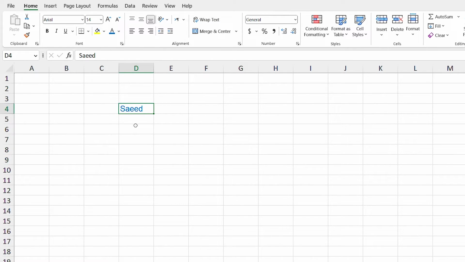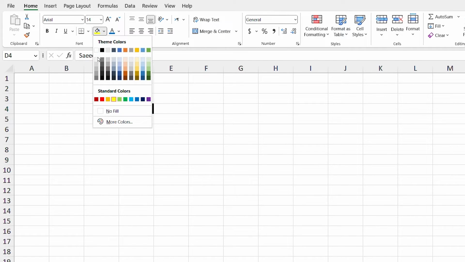And if you want to change the cell color, you need to click on this rectangle. So maybe you ask why I'm not clicking on the bucket. If you click on the bucket, the cell will get the color of the bucket. Bucket color right now is yellow, so if I click on it, the cell color will become yellow. But if you click on the rectangle, you can choose a different color.